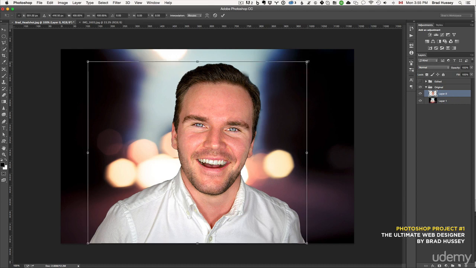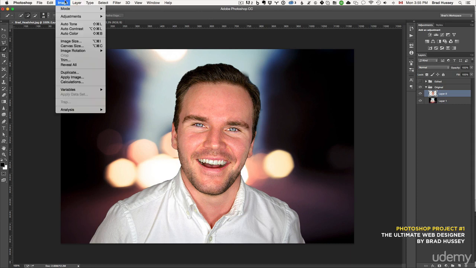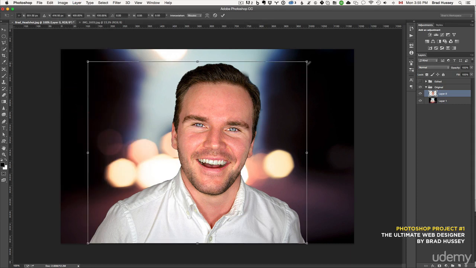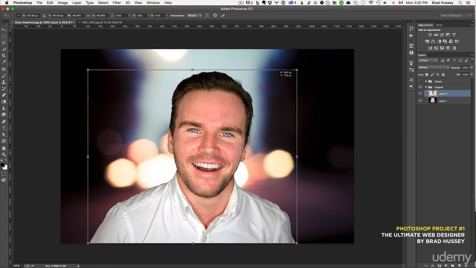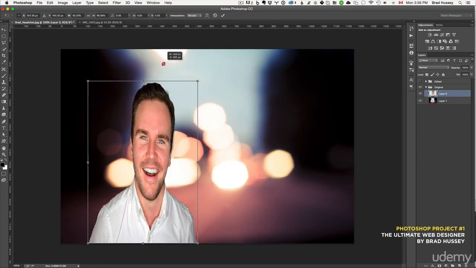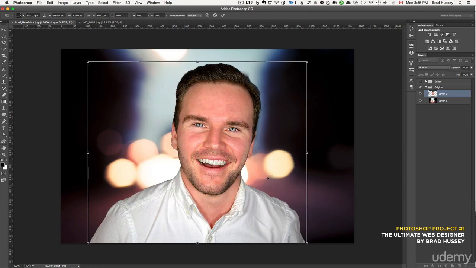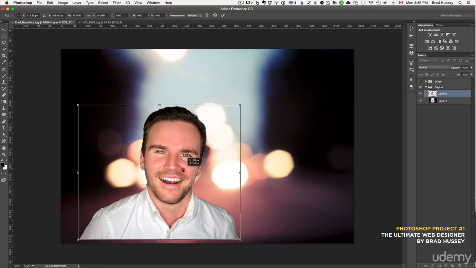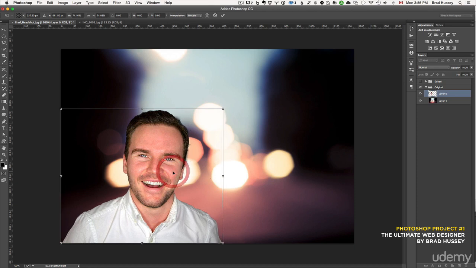I'm going to resize me using the free transform tool, which is up here: Edit, Free Transform, or Command T. I'm going to hold Shift so I maintain the ratio, because otherwise I'd just be doing something like this. Hold Shift and size that image down. Let's move me over here with the Move tool. Hit Return or click the check mark.